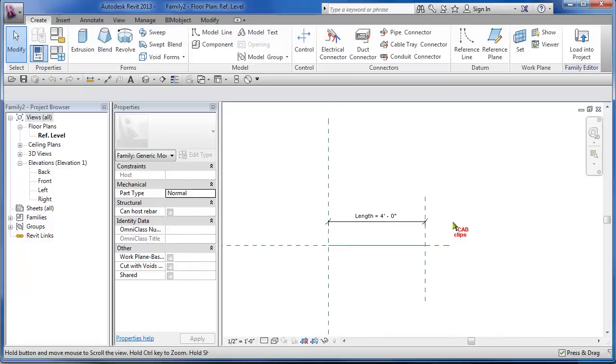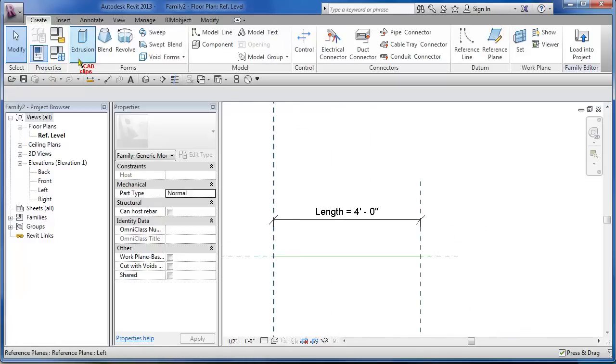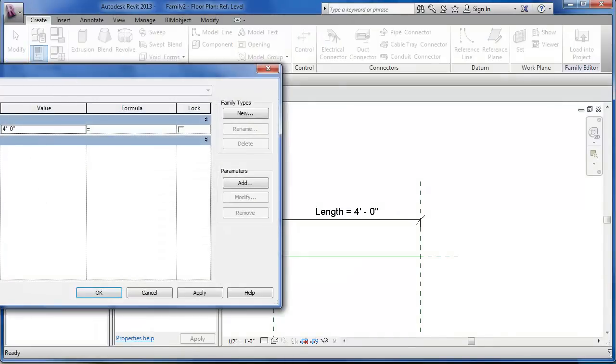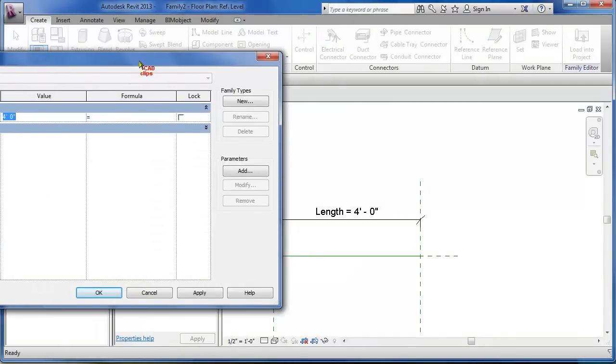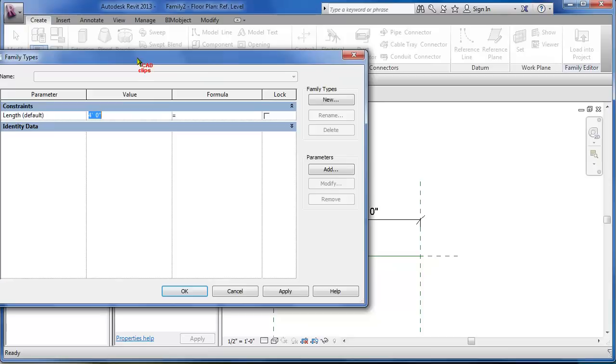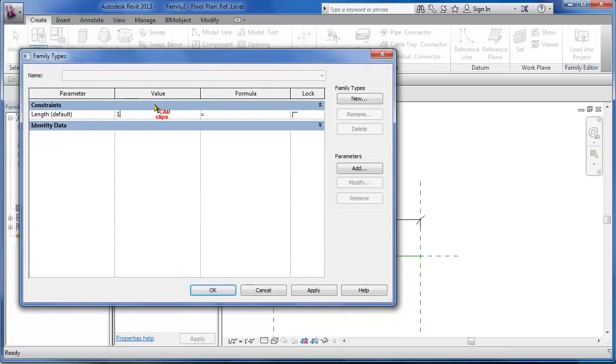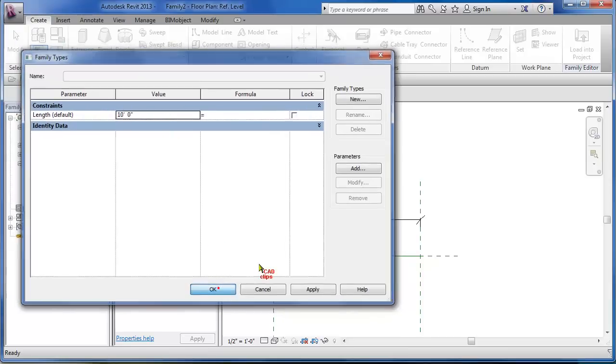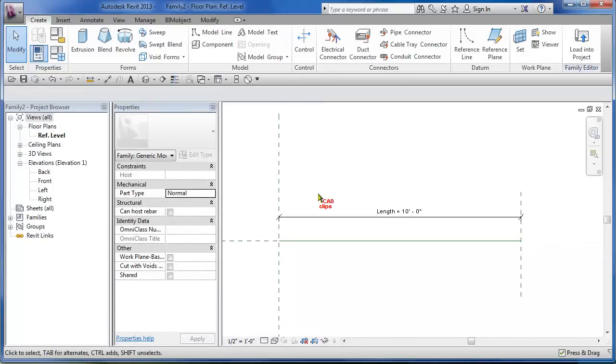It starts with one parameter for length. I'm going to take that length parameter right off the bat, pick on here and change it to be a little bit bigger. Make it at least 10 feet. So 10 feet, hit OK. Boom, makes that a little bit bigger. Now what I want to do is load the cabinet family into this family. So, a nested family in a family.